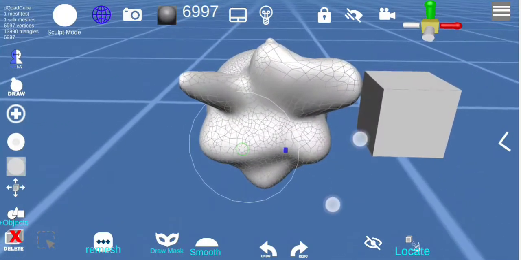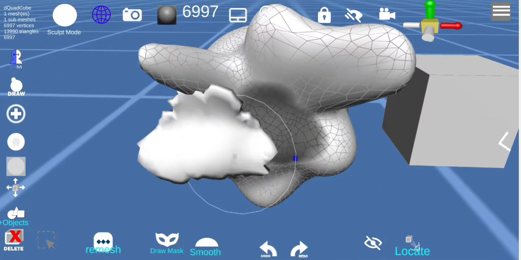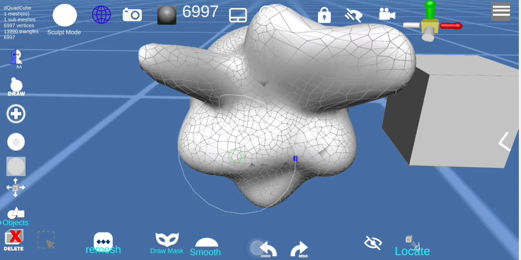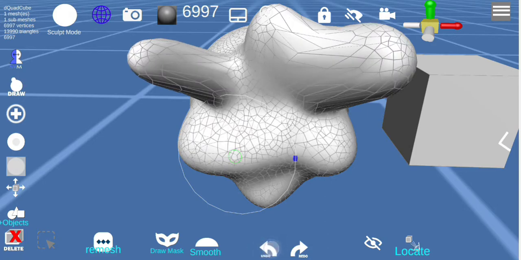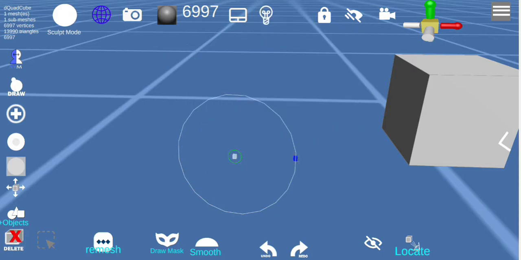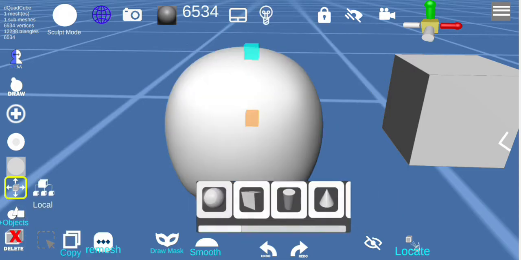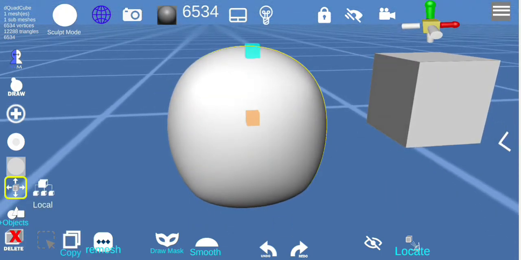Okay. And you can also undo and bring everything back. I'm gonna just undo some changes here. Better yet, I'll just delete this and add the sphere. Start over.